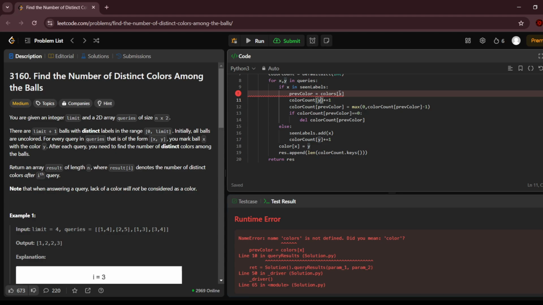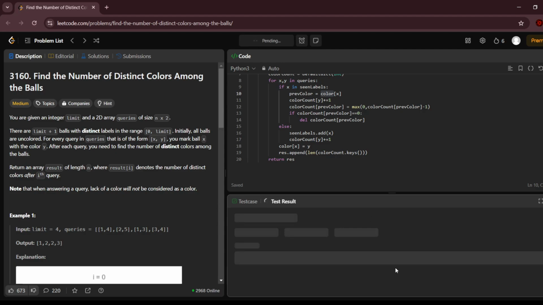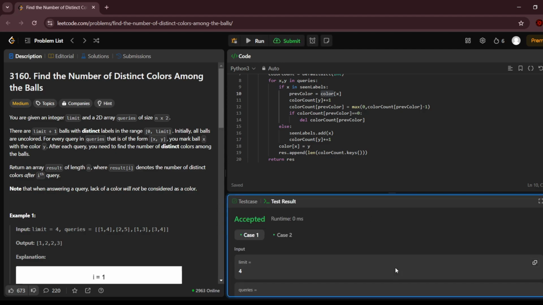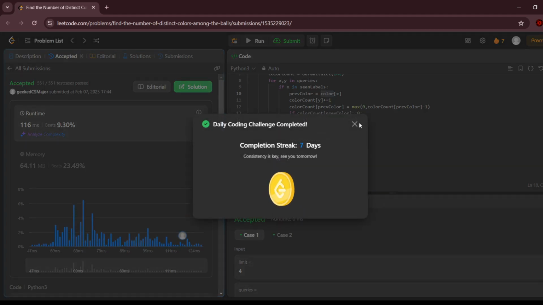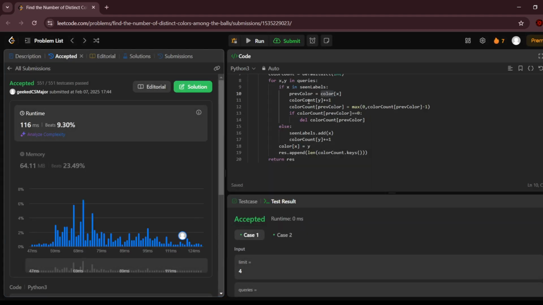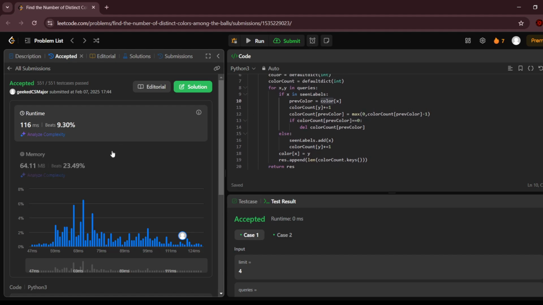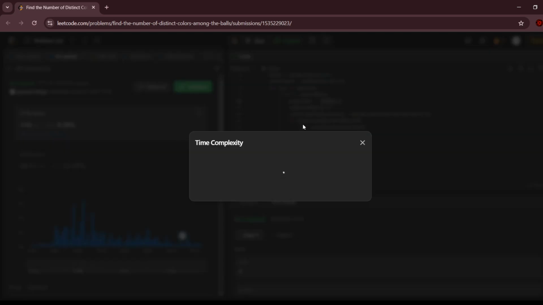So colors is not defined. It should be color, and okay. Let's give it a submit. Okay, there you go. So this is a pretty optimal O of n solution, and it should be O of n.